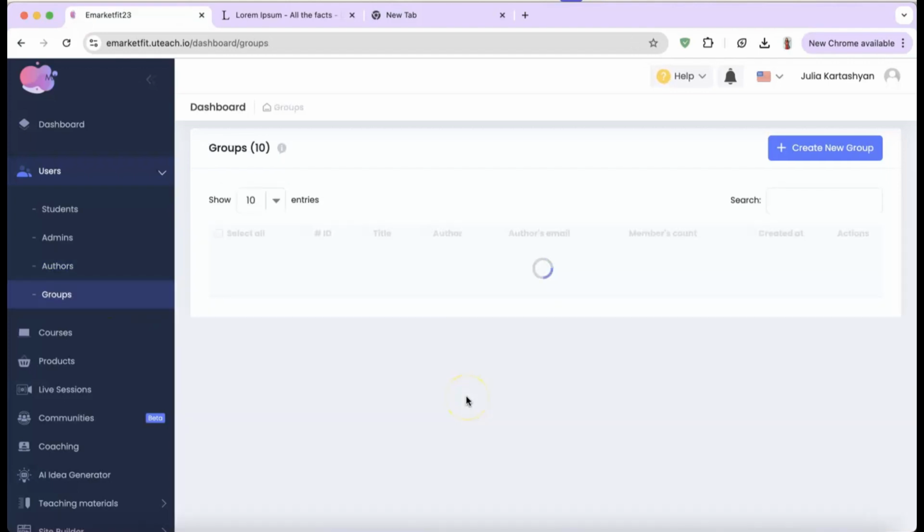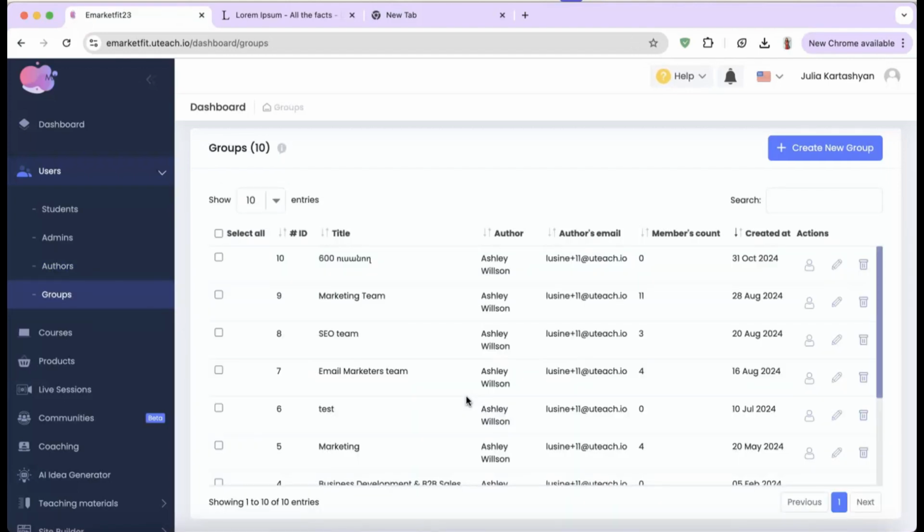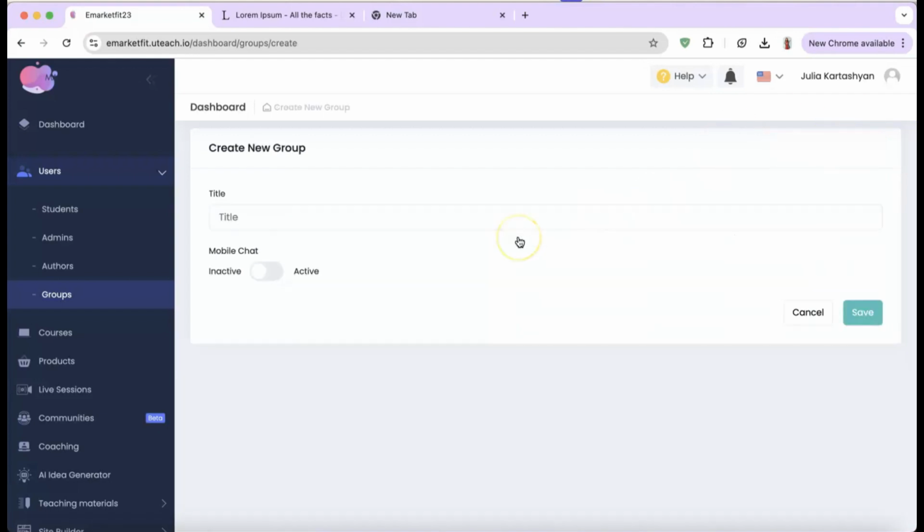If you have different learning groups, you can organize them also in your CRM system. You can create different groups, and afterwards, you can assign specific people to specific courses or specific groups to specific courses. How do you create your group? Just click here, create new group. Afterwards, you choose a title.